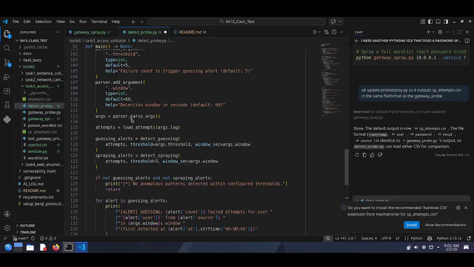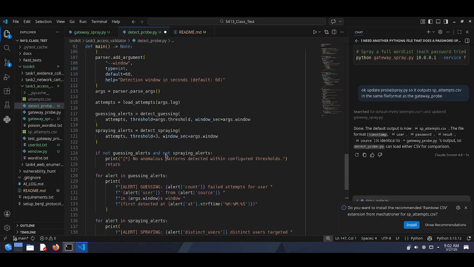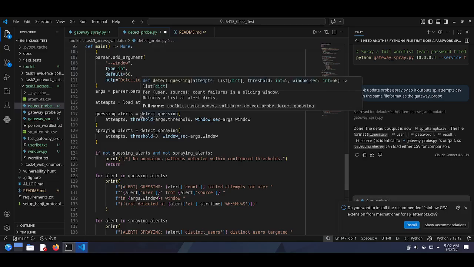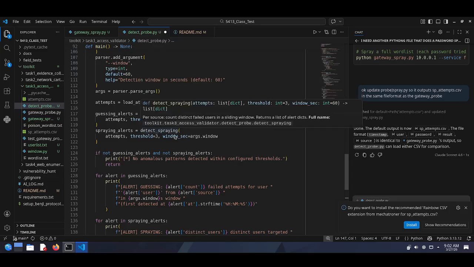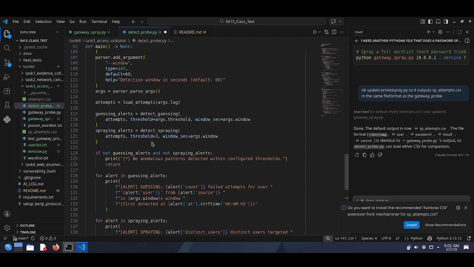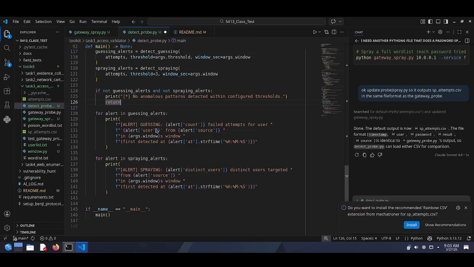So we're going to deal with our parsers, and we're going to load in our attempts. That's going to be our log file, so in this case that could be attempts CSV, depending on which one we're going to look at. Then we're going to call in the various different logic: we're going to detect guessing and we're going to detect spraying. We'll see how that one works. Finally, we've got some output down at the bottom of the file, if it comes up with guessing alerts or spraying alerts.